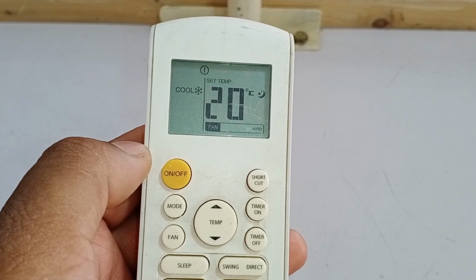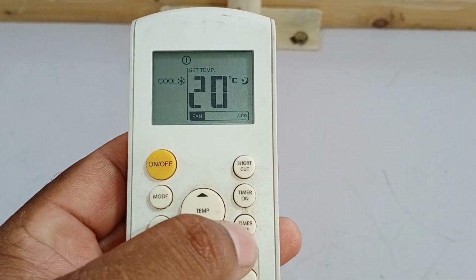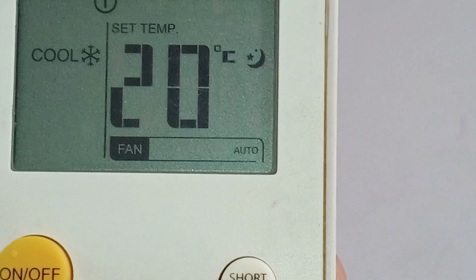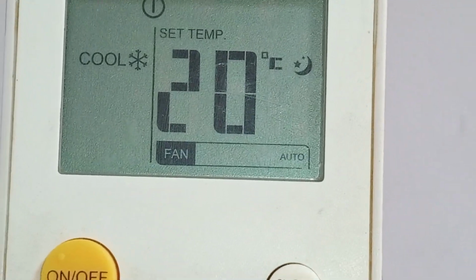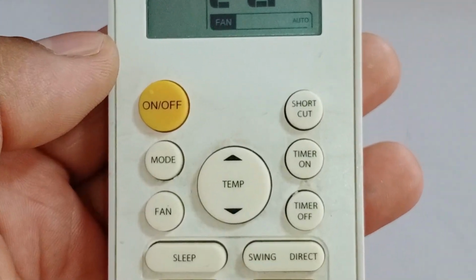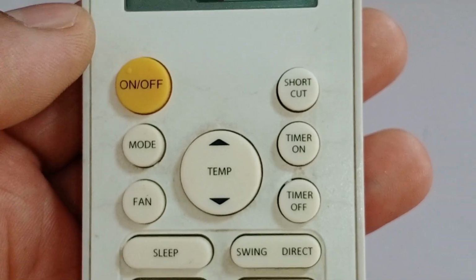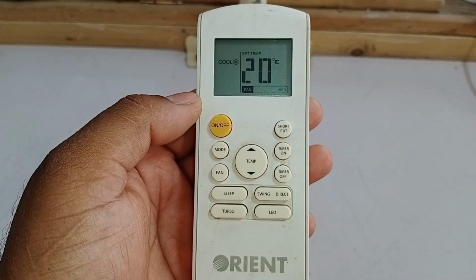The timer setting is not saved in the shortcut because it is a temporary function. However, all other settings, mode, temperature, fan speed, sleep mode, etc. will be restored. The last 2 buttons on the remote are timer on and timer off, which allow you to schedule the air conditioner to turn on or off automatically.